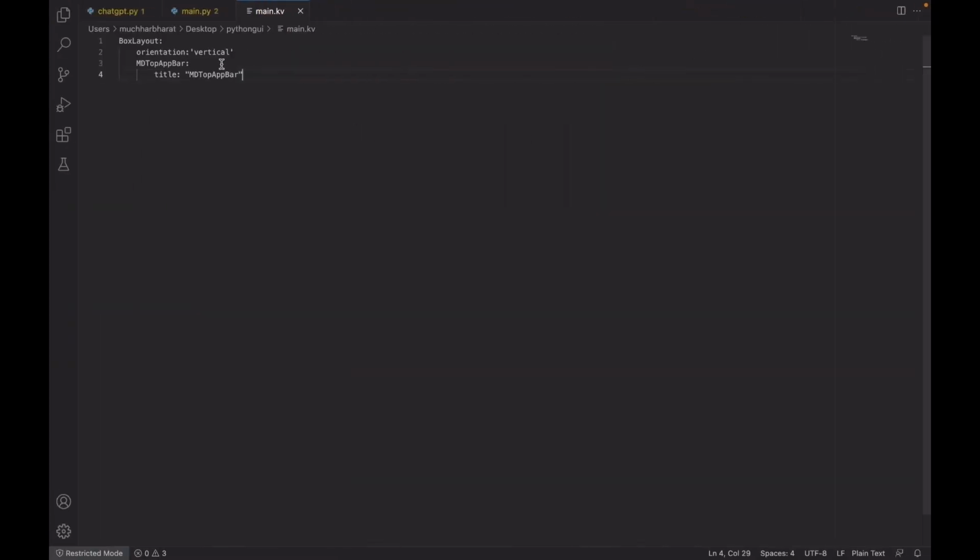So what we will do, we are going to add another layout under this. We will use the same box layout, and orientation will also be the same, vertical. Okay, and here we will pass a label. Text is hello there.